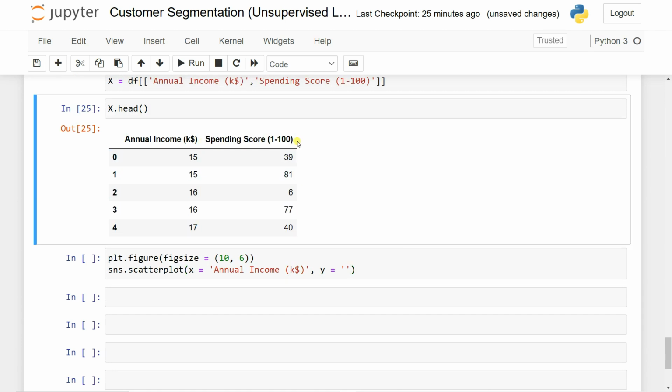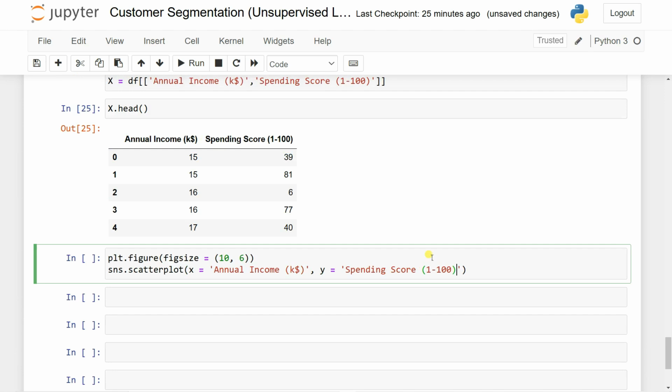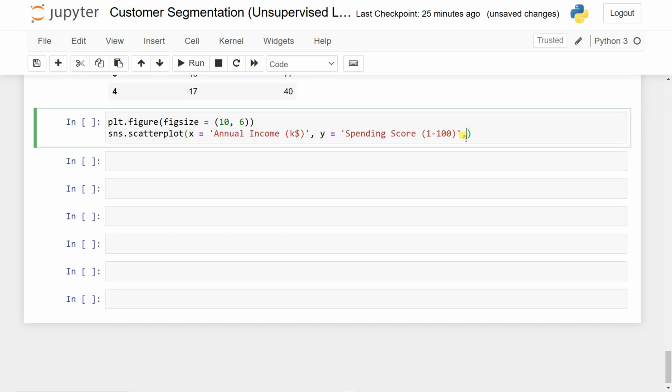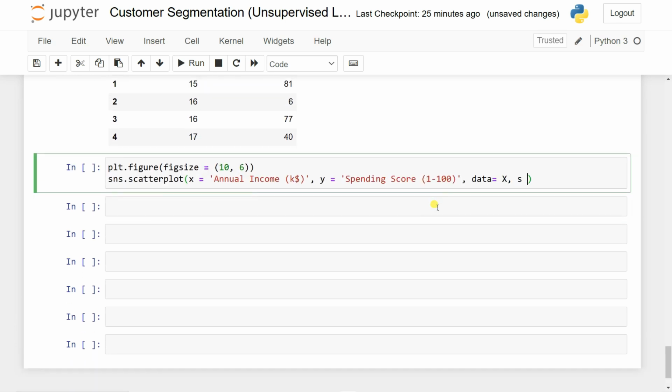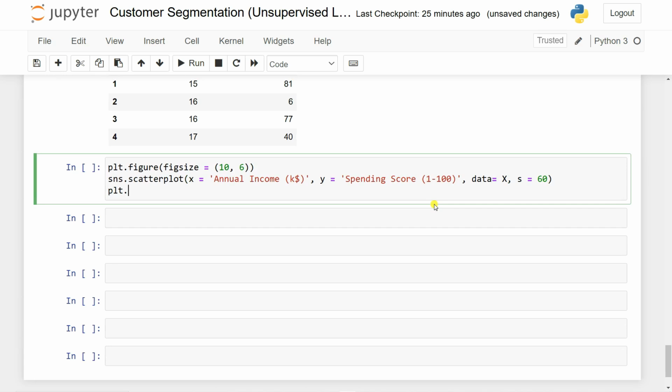I'm going to copy this and paste it here. And then you can pass in our data. Let's say data is nothing but our x, and then you can give it s equal to 60. Then you simply give plt.title, a sample of the 60, and then you give the annual income.